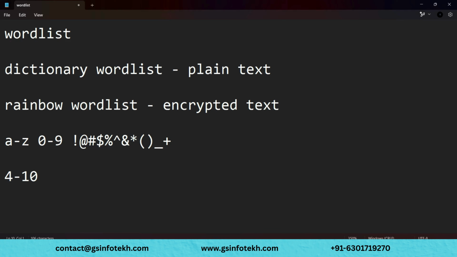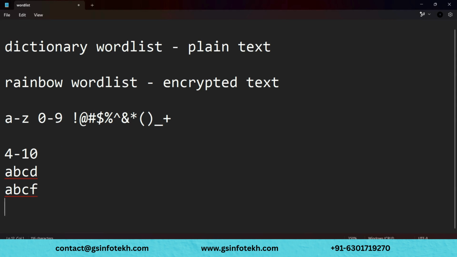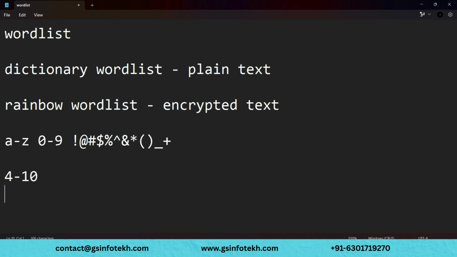So it will start like A, B, C, D, then A, B, C, F, A, B, D, D, G. Once the four-character combinations are done, the five-character combinations come, then six, and so on, in the 4 to 10 range. The minimum length of the password is 4 and the maximum is 10, when you are trying to guess the password.